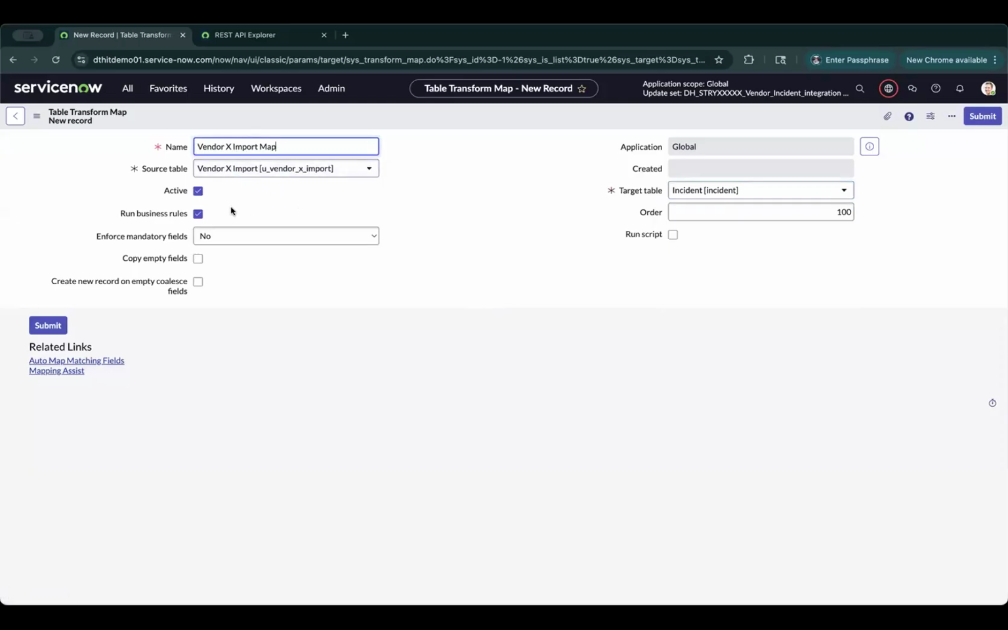From here, there's a lot of options you can choose. Clearly, we want it active. You could say run business rules, meaning that after it inserts, it'll run all the business rules on the incident table. That's important because you want to make sure those business rules run for things like assignment rules. So any questions on the run business rules? I want to make sure we're good there because that one's an important one. Okay, so we'll come back to that.